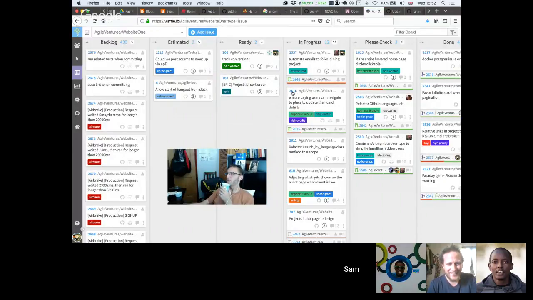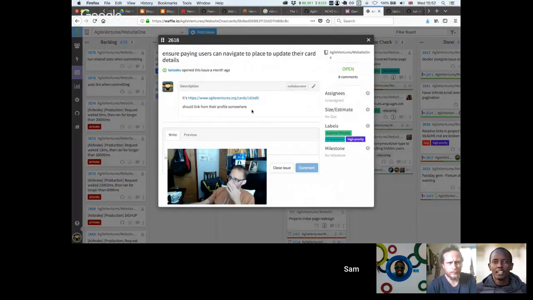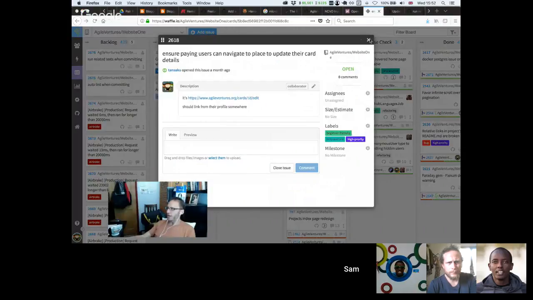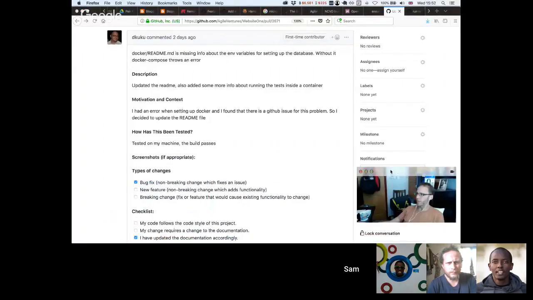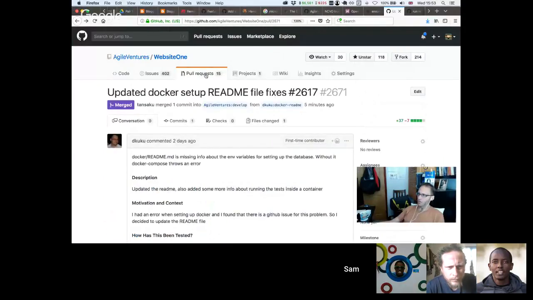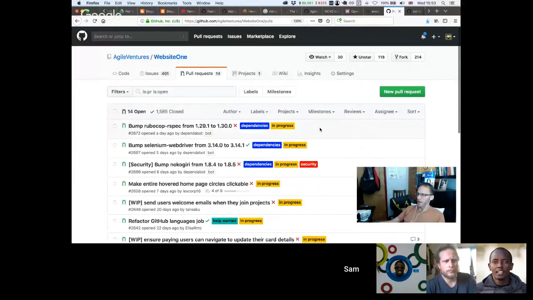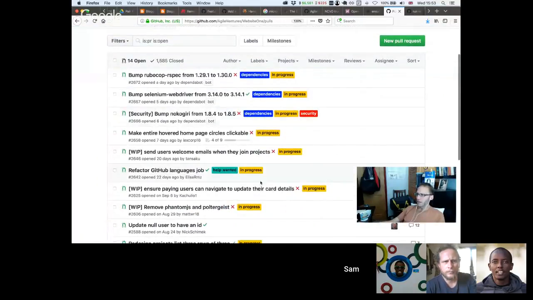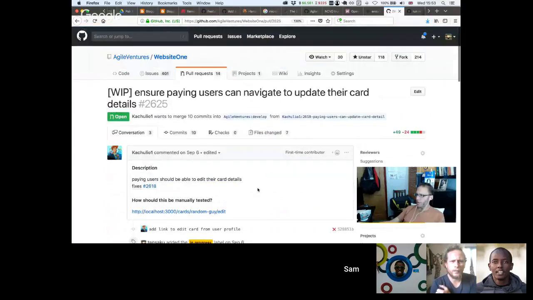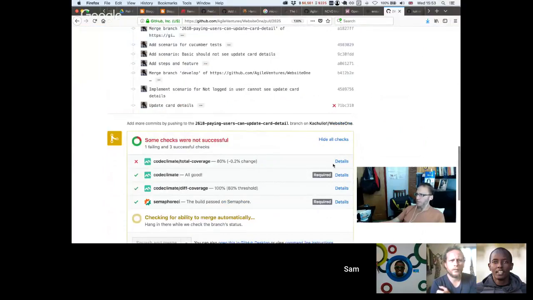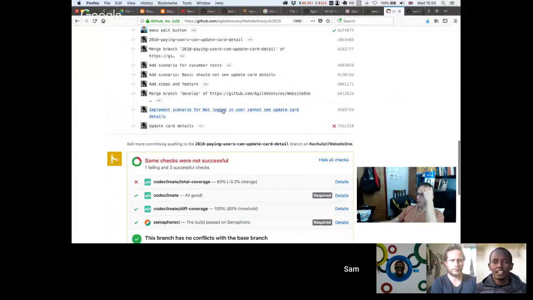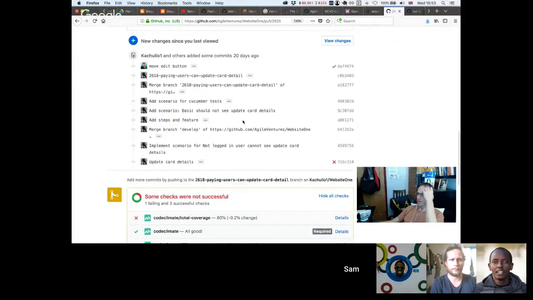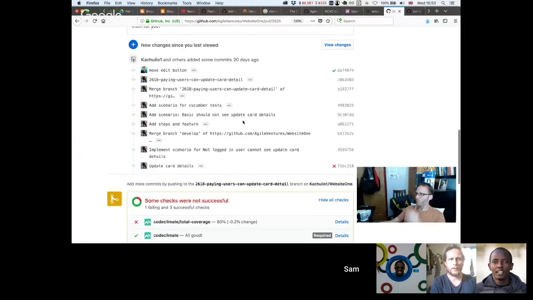So then we've got ensure. So this is the one: ensure paying users can navigate to a place to update their card details. This is the one we were talking about in the Scrum the other day, where test coverage went down ever so slightly, and we were talking about whether we should or shouldn't be removing that legacy link. So that's broken there, that is that test. Did we agree that probably the quick fix is to put back in that old functionality?